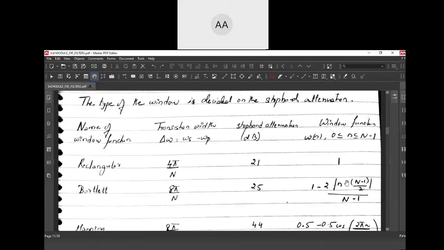Ma'am, for the rectangle they have given attenuation as 21. Yeah, like 19 or 18, we choose rectangle. If they give 26 or something like that, we go for the next one. Yes, exactly. Ma'am, in the problem also they mention the stop band attenuation?